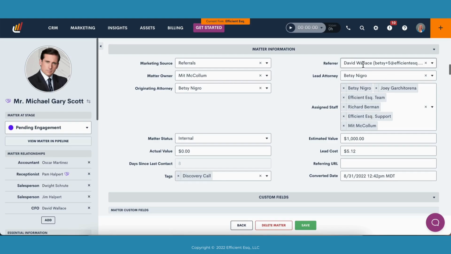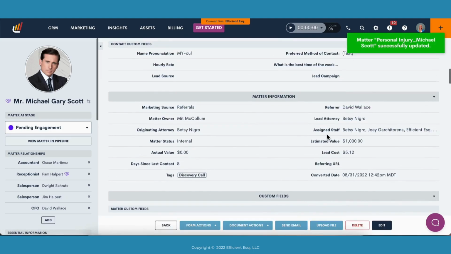Once you've selected the contact that referred this client, go ahead and click Save. Now that you've saved the matter, that referrer will show up on the list the next time you're filling out the PNC intake form.